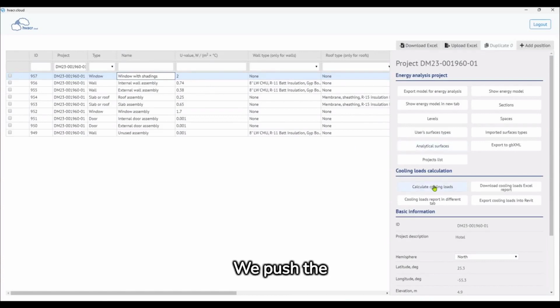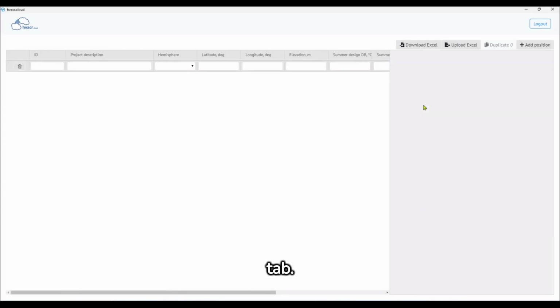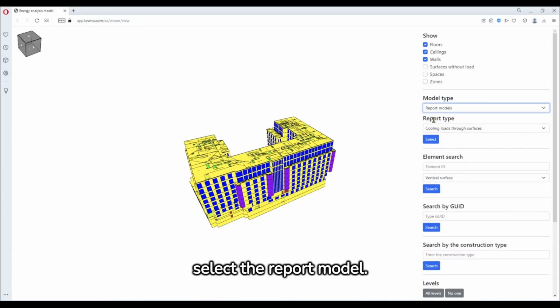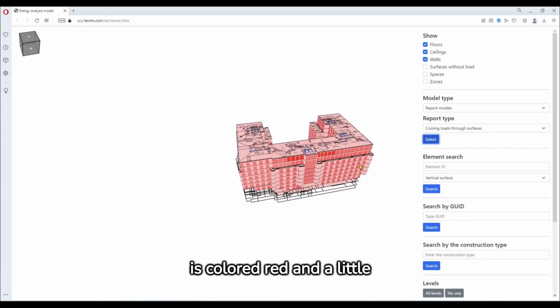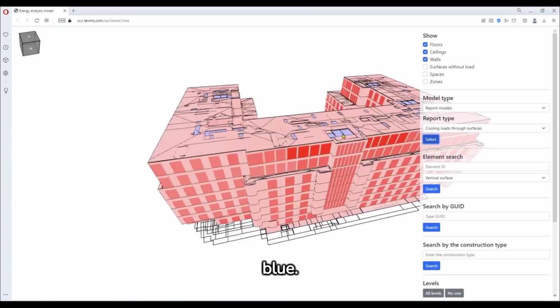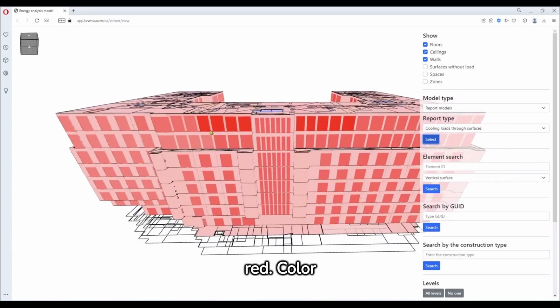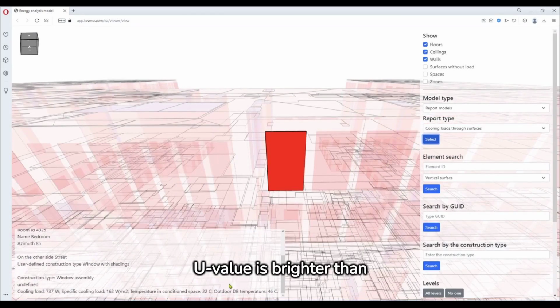We push the calculation button, and then open the model in a new tab. Here we select the report model. We can see our energy model, but now it is colored red and a little blue. Surfaces with heat gains are painted in different shades of red. Color intensity depends on the amount of heat gain. And we see that the new type of windows with a different U value is brighter than others.